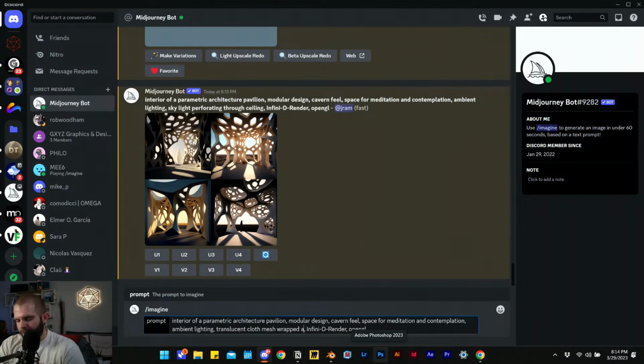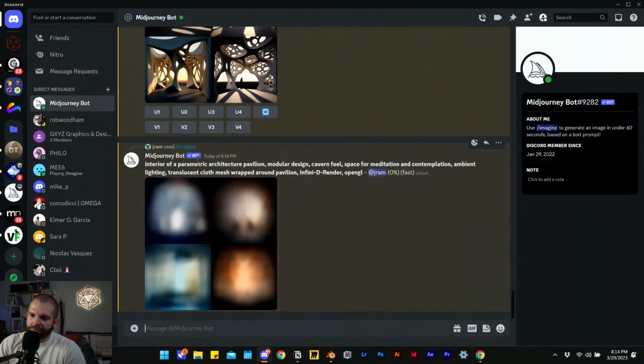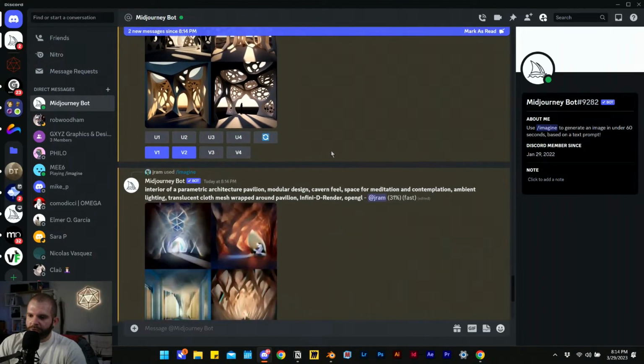Wrapped around pavilion. Let's try that out. I'm also going to ask for some variations on one of these. So I'll take the one that's more closed, or has the most ambient lighting, a combination of the two. Maybe I'll ask for variations on both 1 and 2. Let's just get those in the works.